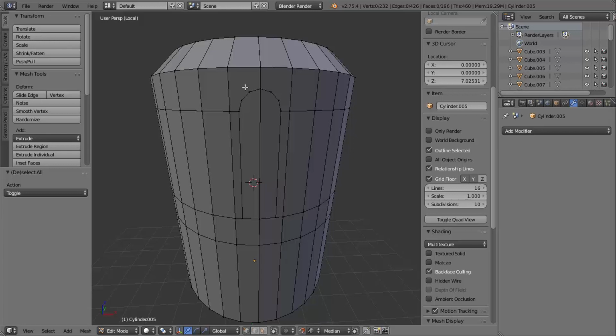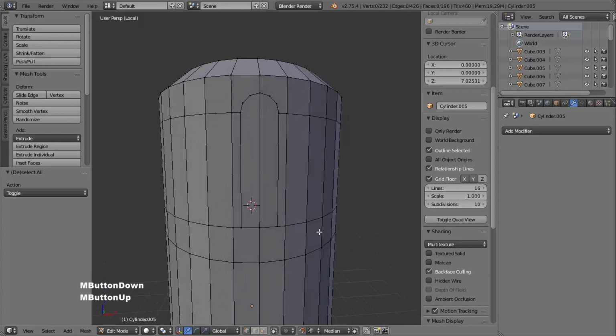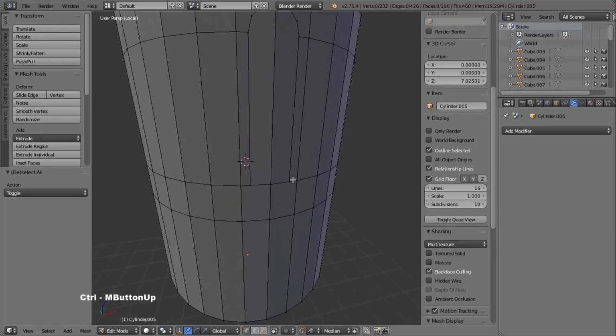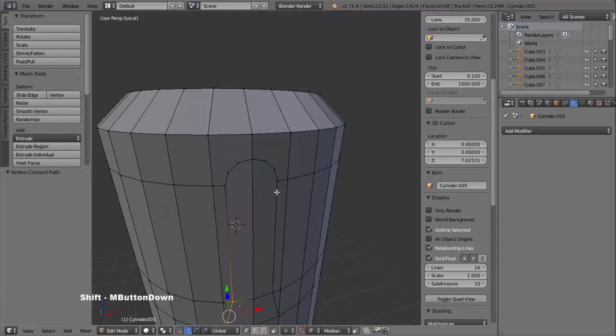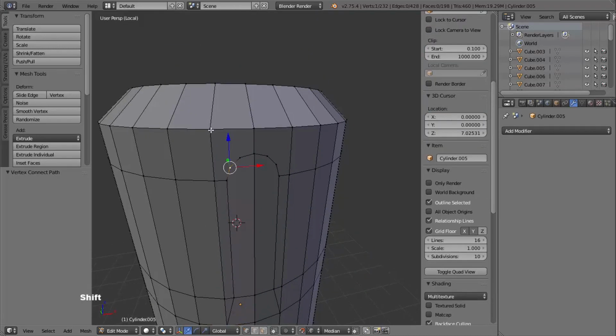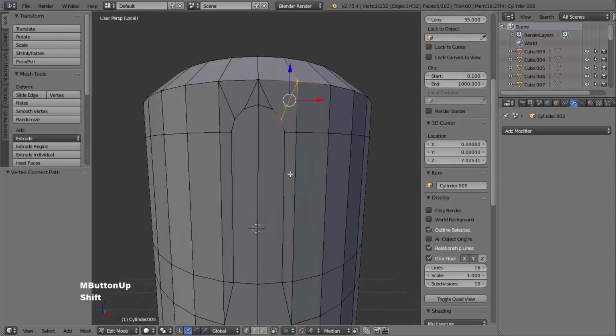Next I have a bit of geometry to clean up. I've got some n-gons here, and there's a couple down here as well. So as before, I'm going to select the vertices and then press J to connect them together. And with these top corner areas, I can just select these vertices and do the same thing. Something like that.